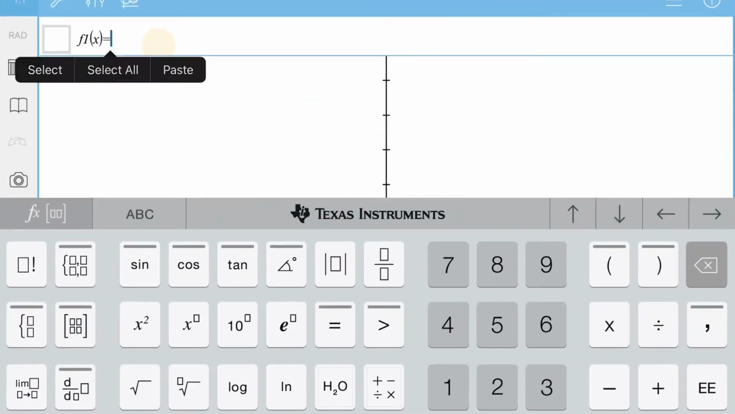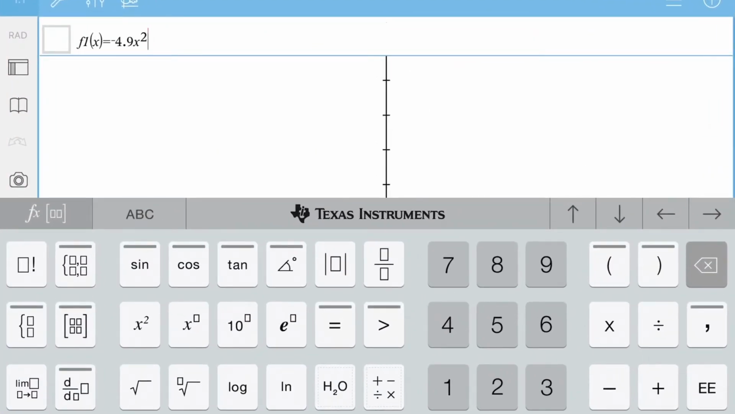Negative 4.9 x squared plus 23.5 x plus 18.